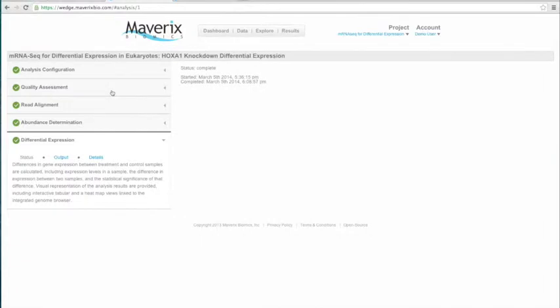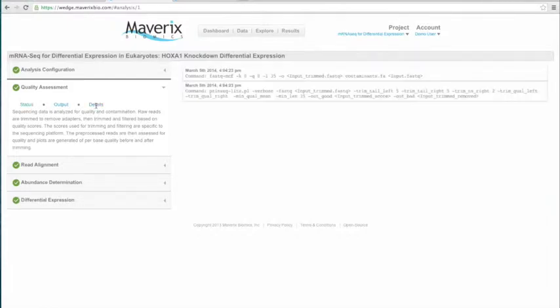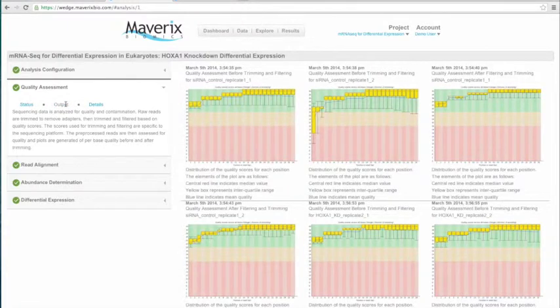So here's an analysis that's completed, and now we can actually take a look at some of the other information that's being published to the platform as the analysis runs. If you click Details for any of these steps, you'll actually see the command line, which includes the list of the different bioinformatics tools that were used for that step, as well as some of the parameters that were passed at the command line. Clicking Output, this allows you to see some of the outputs from that step.